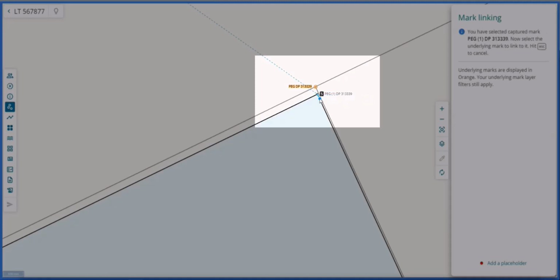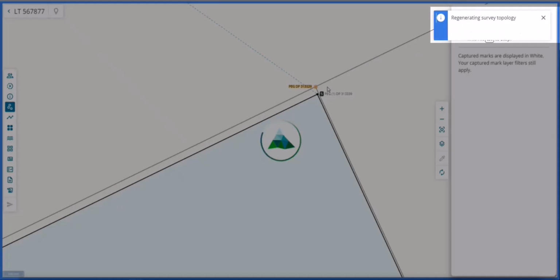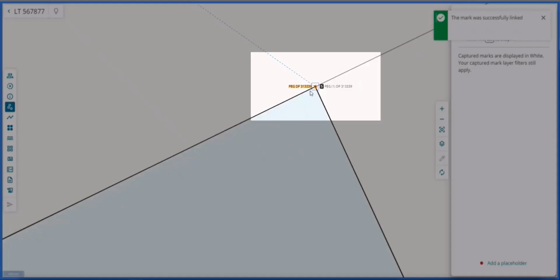So again, I'm left clicking on mark 5, which is my captured mark, and you can see it gives me the same line that I can move around and select which mark I'm going to link it to. So again, I'm going to link it to this peg because I'm saying that it's the same physical position. It says regenerating, and you can see it snapped them together. They're pretty close together. If I zoom in too far, you can see that they are slightly misaligned, but effectively they are linked, and it's confirmed by that square box around them.